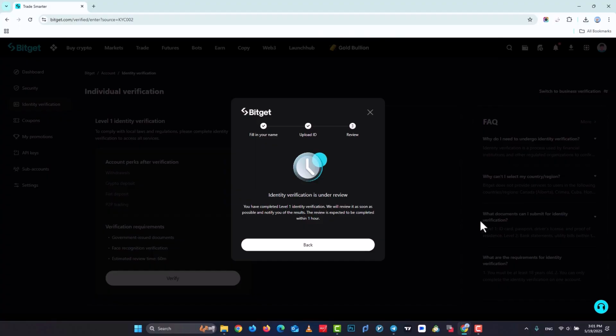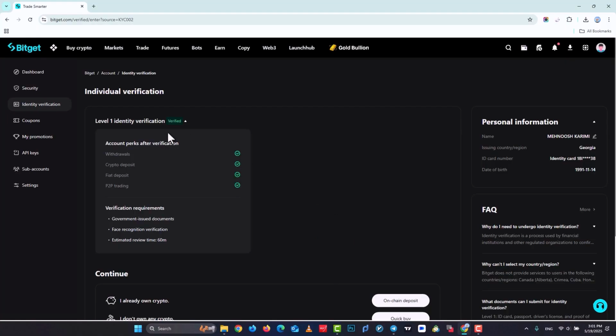After entering your personal information and uploading your documents, your submitted documents will be carefully reviewed and you may receive the results within about an hour. And as you can see in this section, our account was verified in less than 5 minutes.